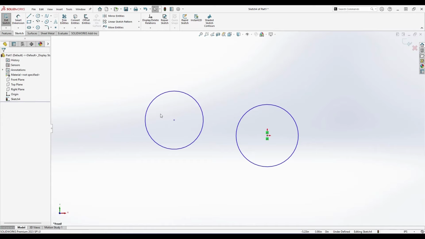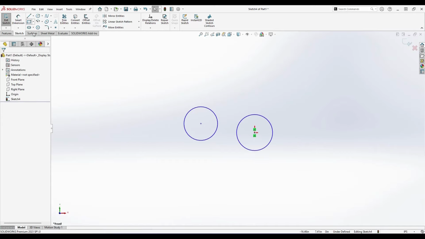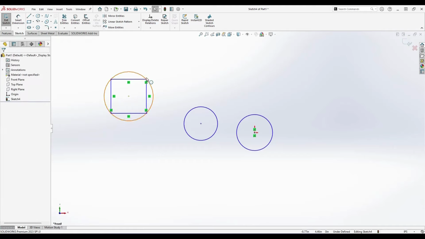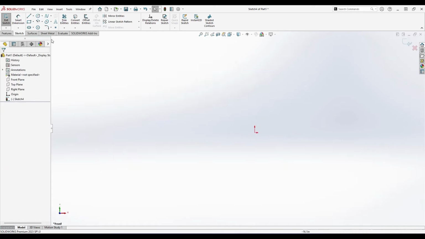When will this 3-point option be useful? Say, for example, you have a rectangle here, and you need to create a circle in such a way that it should pass through all these 3 points. In that case, you can just go to circle and 3 points. This is my first point, second point, and third point. You can see here, a circle is going through all these 3 points. That is how we can create a 3-point circle. Okay, so that's all we have in this circle.